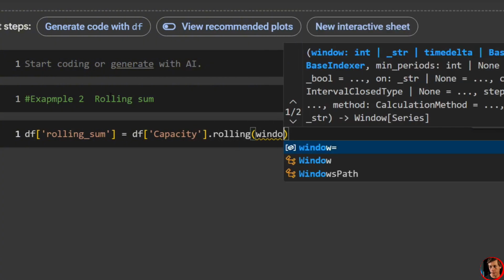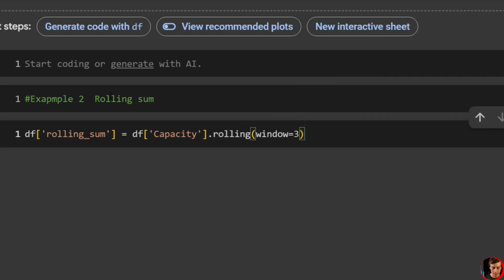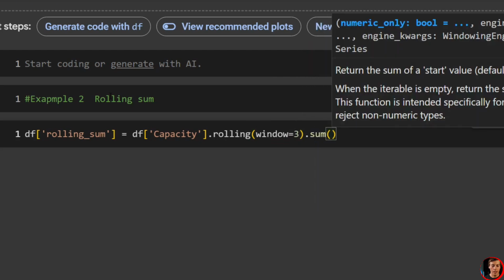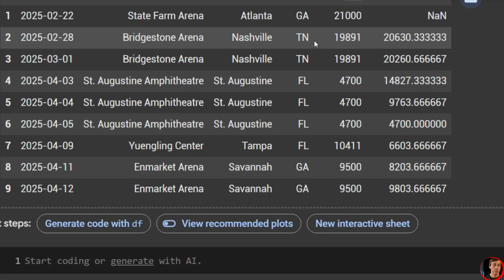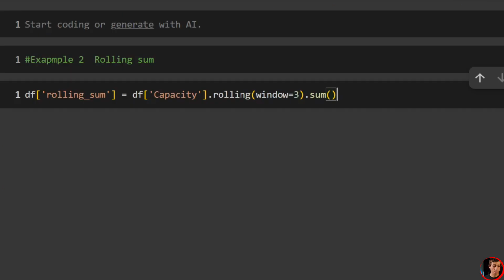Again, window equals 3. And this time we can do sum. I'm not going to show you every single statistic in this video. There's a ton that you could use rolling with, but it's very common to use it for the mean. It's very common to use it for sum, and we'll have that over there.